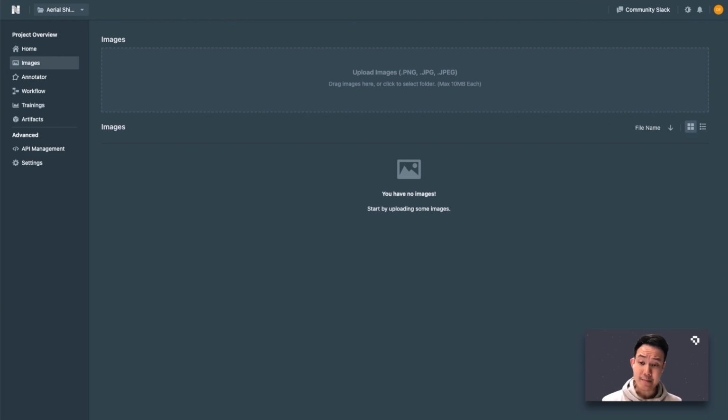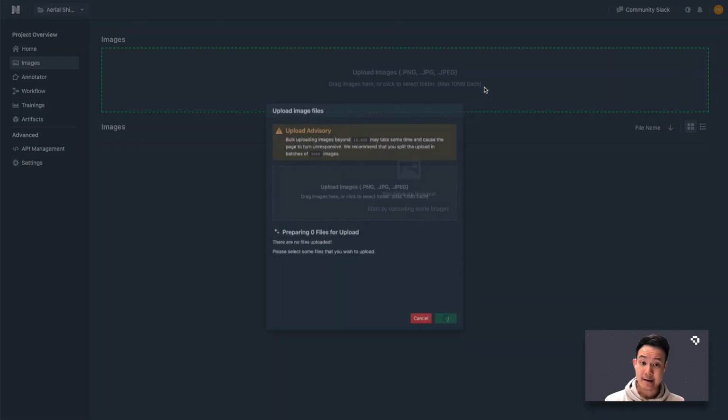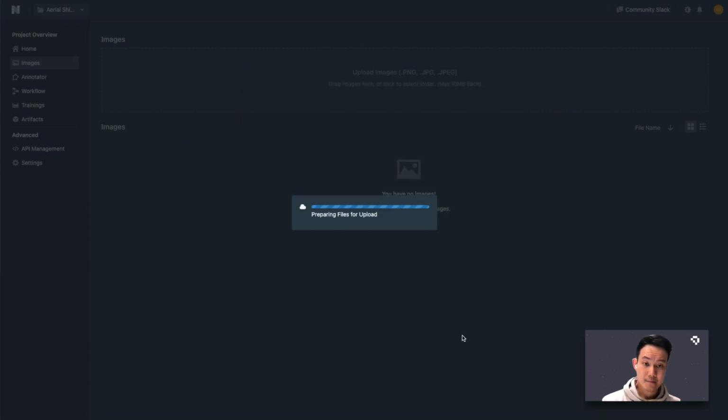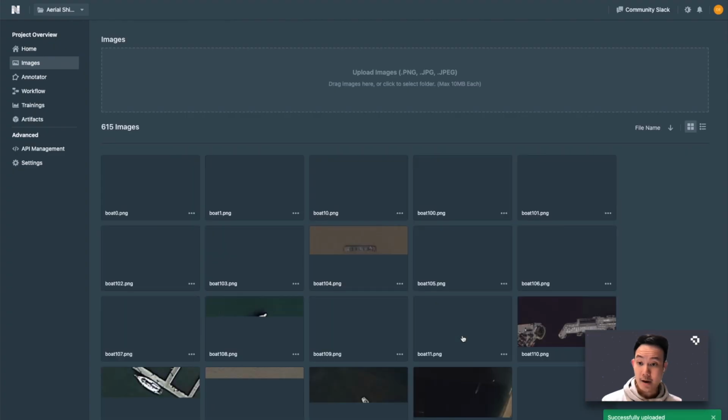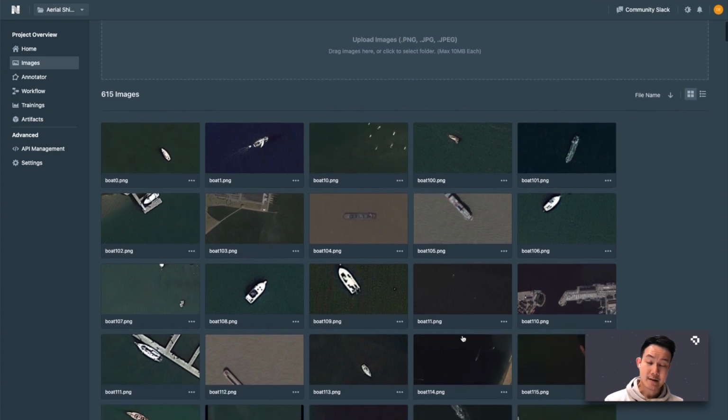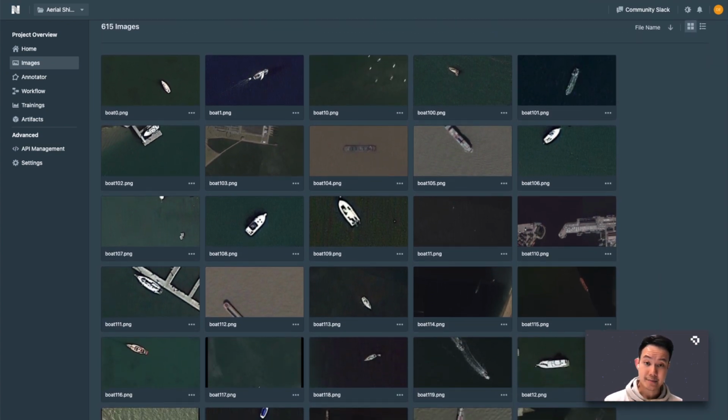There's about 650 images in the aerial ship dataset, and it should take about just a minute to upload. And we're done. So all 615 images are on our project. Now we can move on to the annotations.